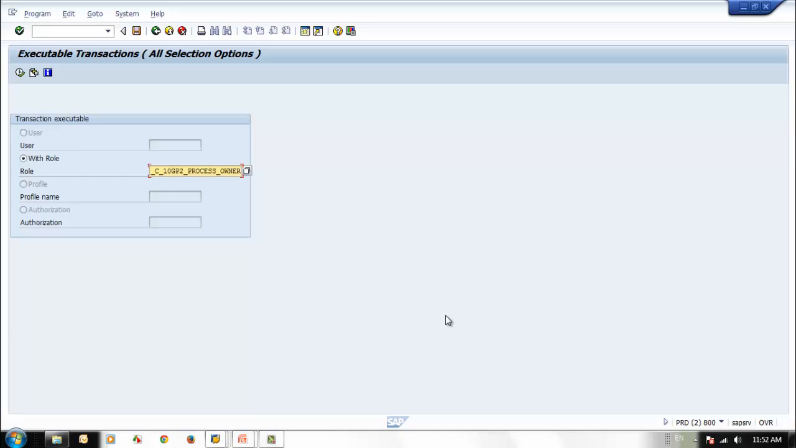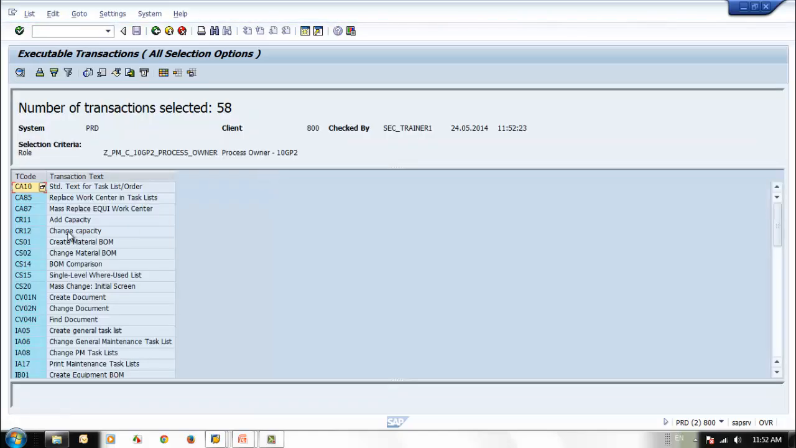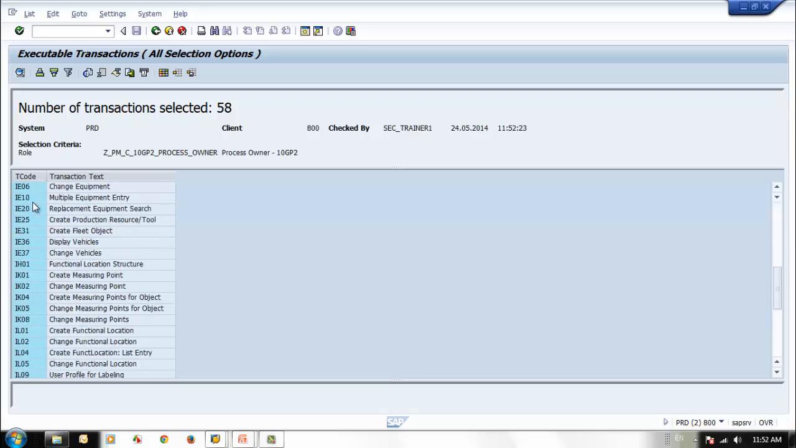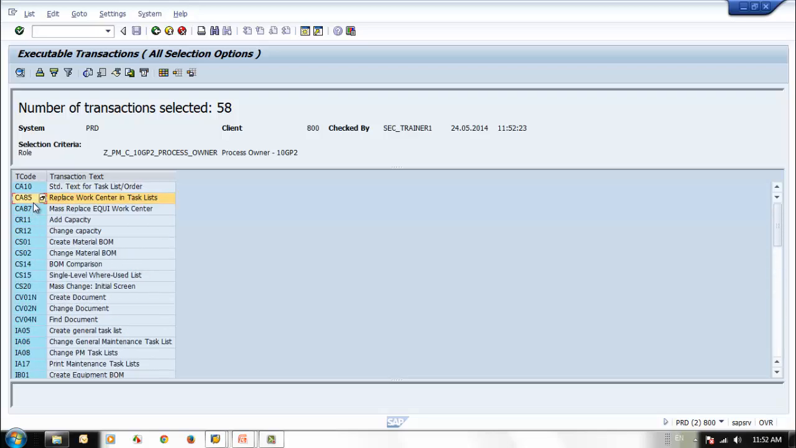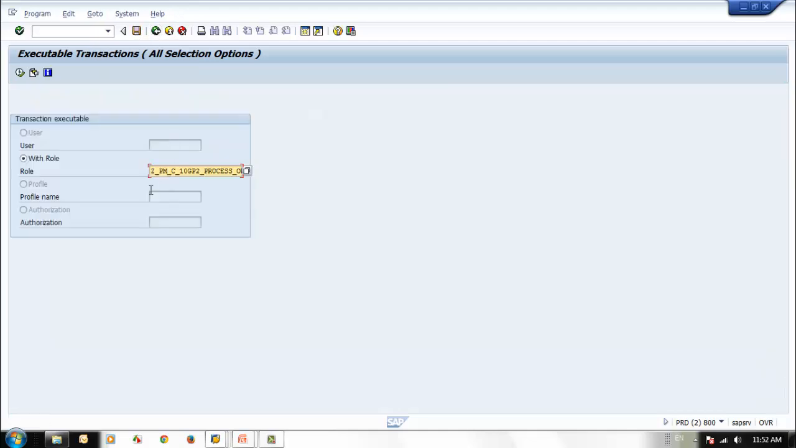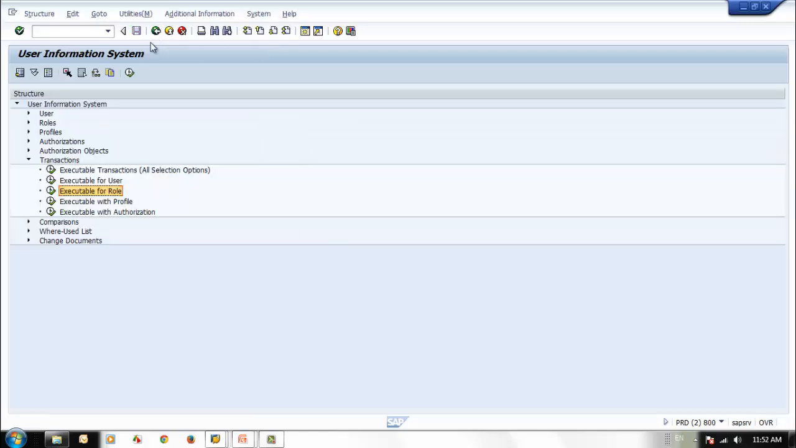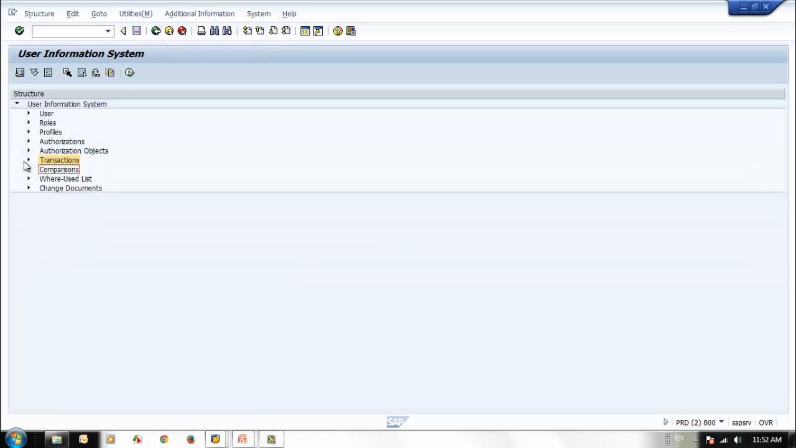Let's take one of the roles which we created, a composite role. Let's say execute. Now you can see this role has this many transaction codes. These are all the executable transaction codes for this specific role. So this is a very useful report to find out which transactions a role can run. So this is based on transaction code.